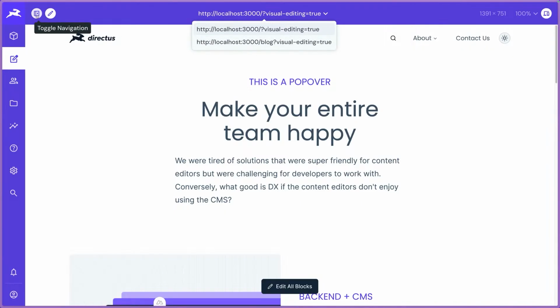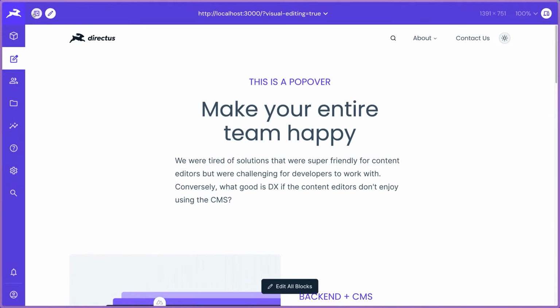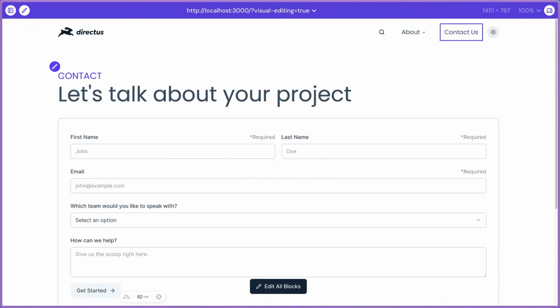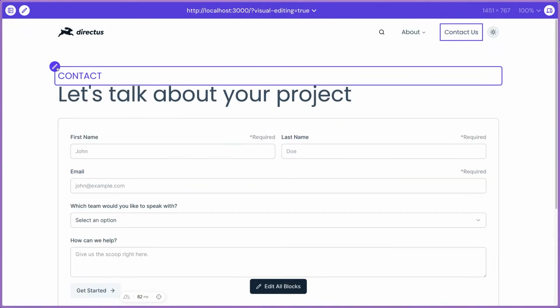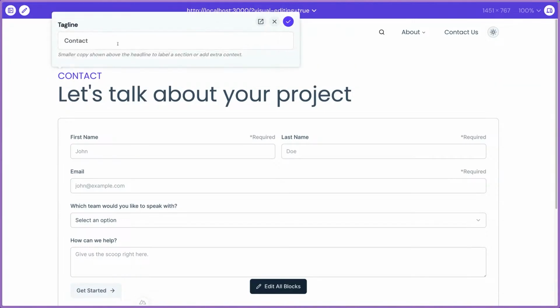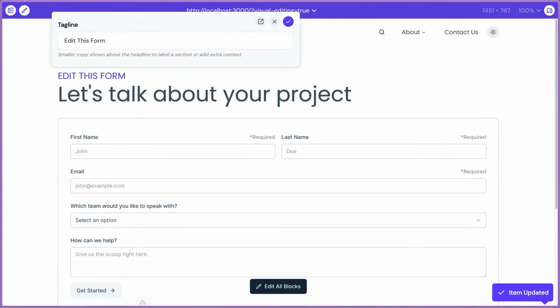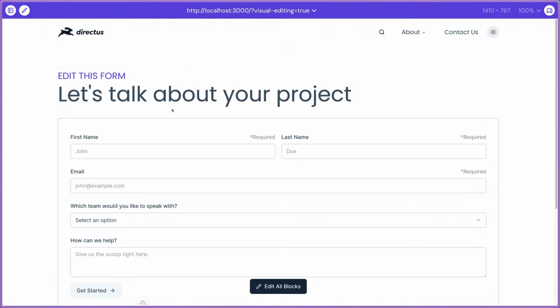I can also do this where I just toggle the navigation and hide that. And basically from here, it is like a full-on browsing experience. I can jump between different pages, and I can hover over an element, go in and edit that. Edit this form. Great. All the keyboard shortcuts that you would expect are here. So I can hit Command Save to save that. If I'm opening this up, I can hit Escape to close. So it's a very nice experience.